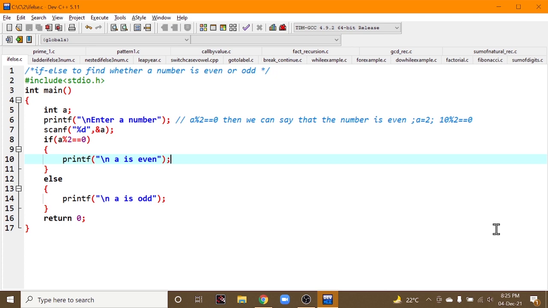In this session, we will be learning different kinds of programs related to conditional statements, iterative statements and functions. The first program is to find whether a number is even or odd using if else.